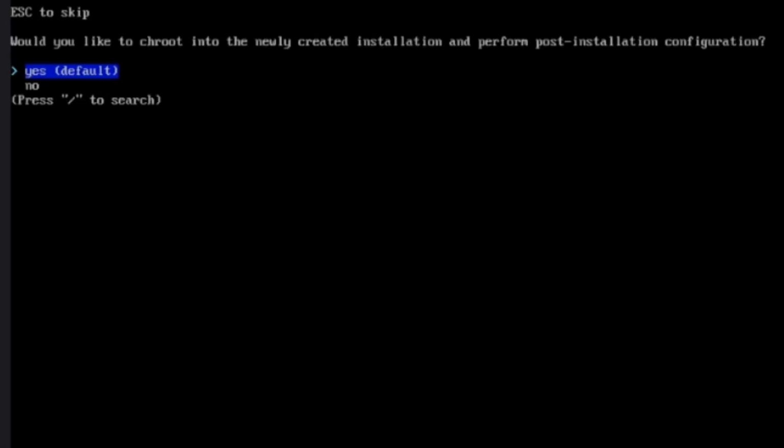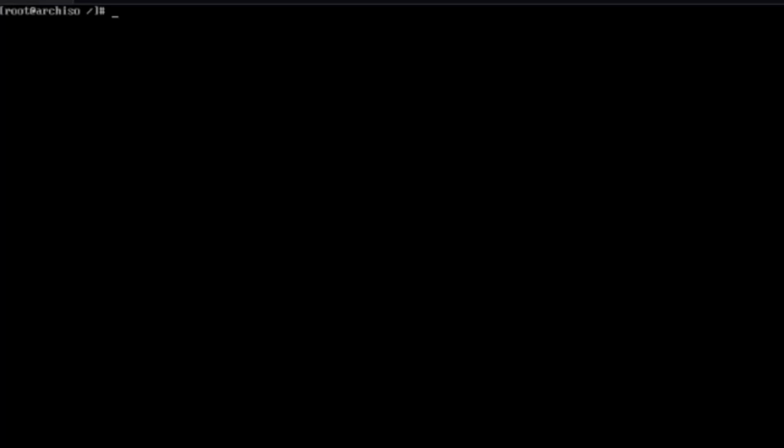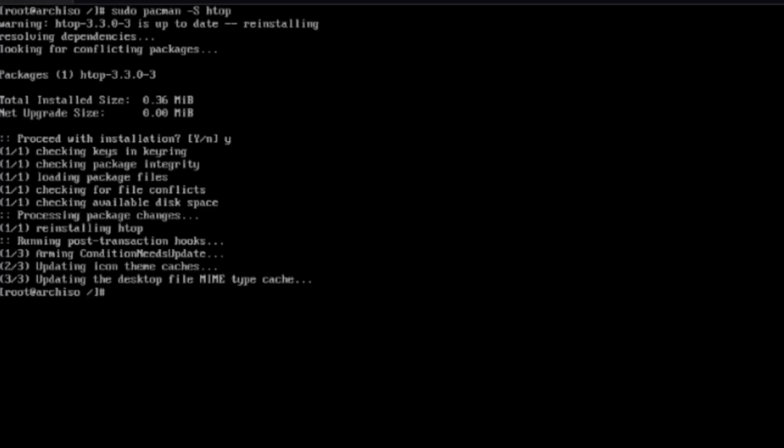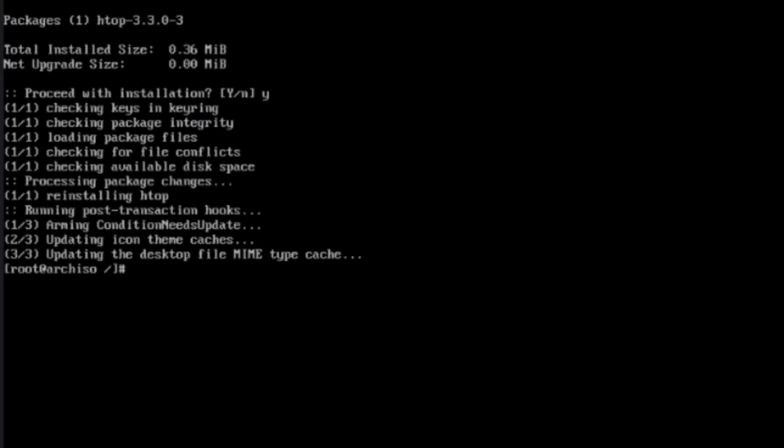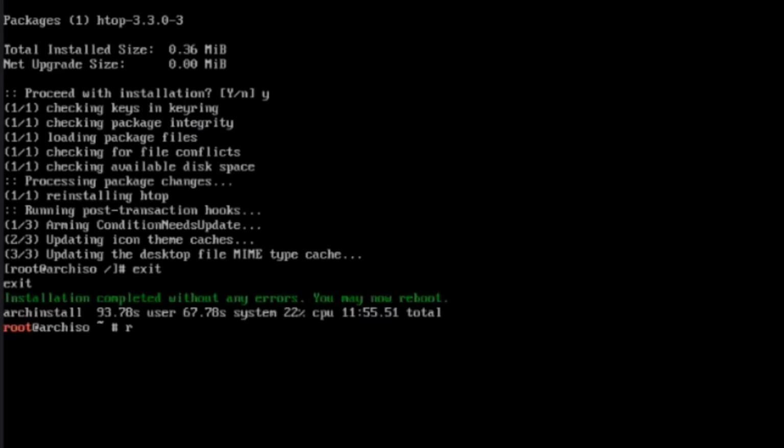It says, would you like to chroot into the newly created installation? I'm going to say yes. Here I can install a package. I'm going to install htop. I'll type sudo pacman -S htop. Type Y for yes. It's installed. I'll type exit. I'll reboot the computer. I'll type reboot.